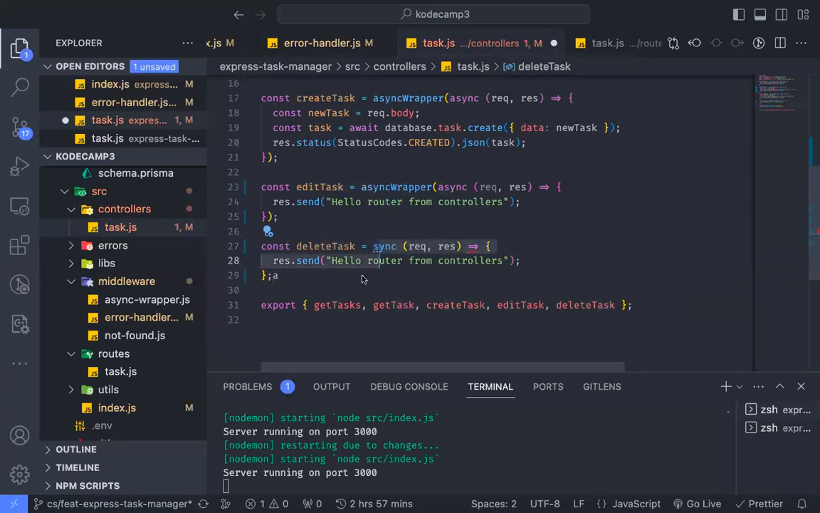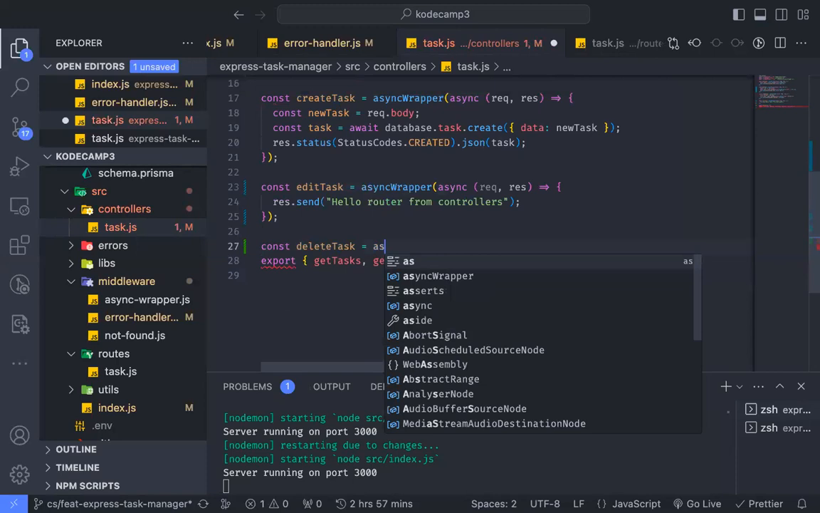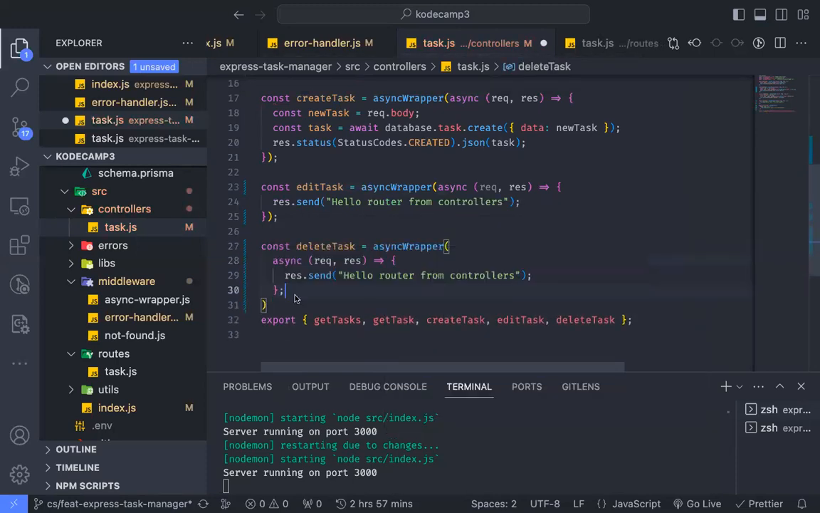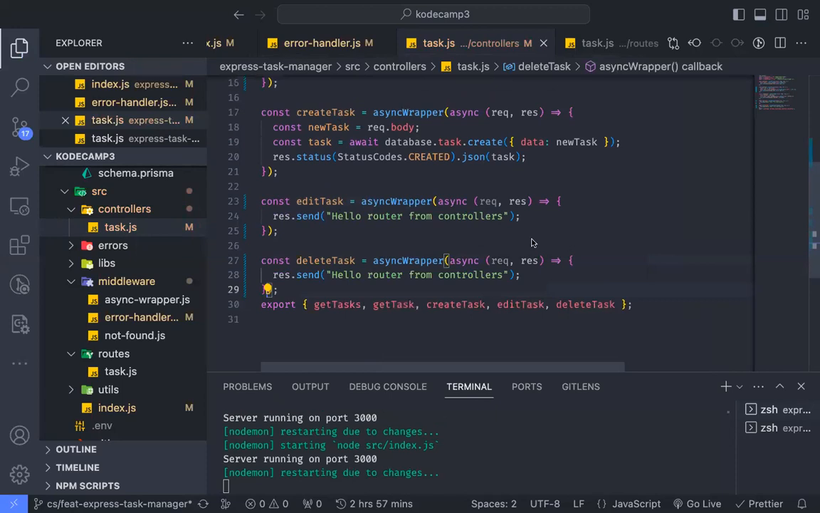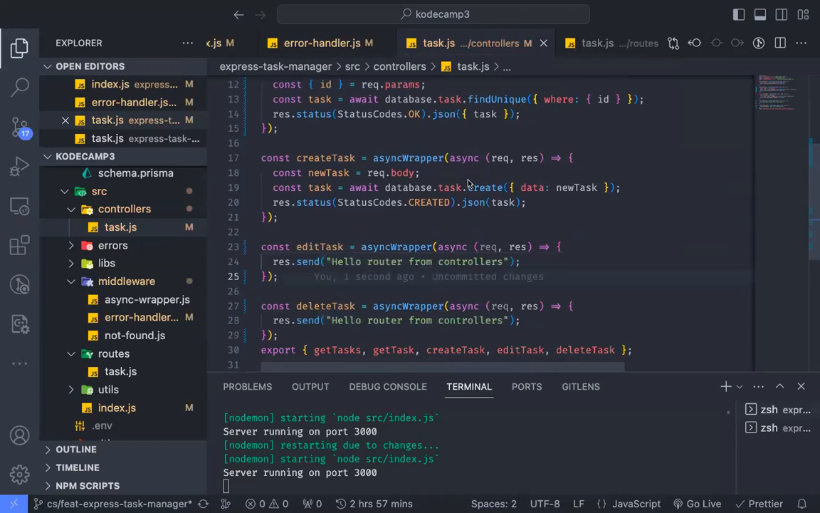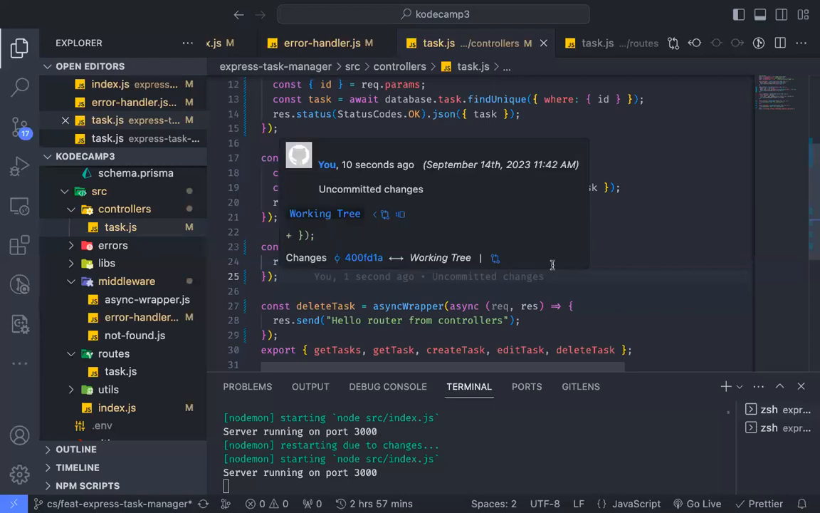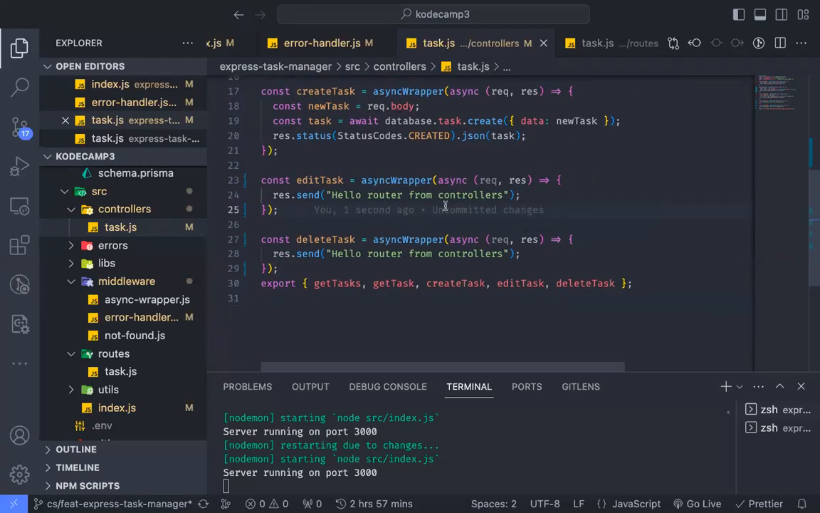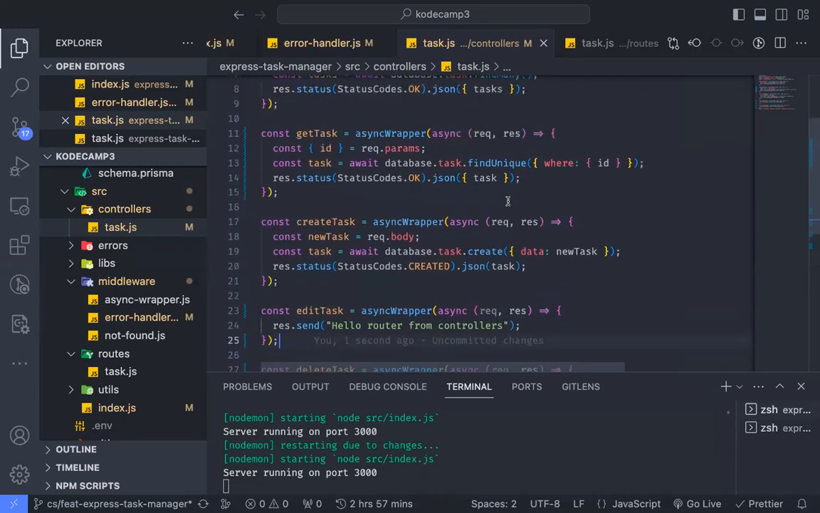Okay, what's this? Async wrapper. Right, so the next function we're going to be implementing is the edit task. We get a task by the task ID, and then we modify the task. Either we want to set it to completed, or we want to edit the description, or anything we want to do with it. And it's the same thing here.